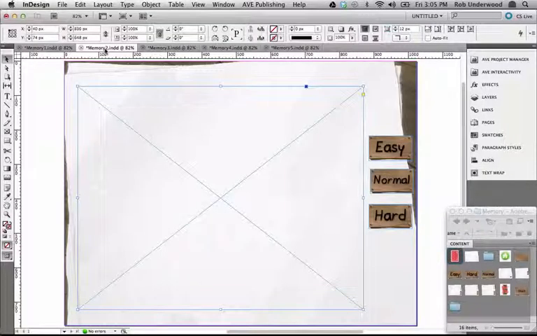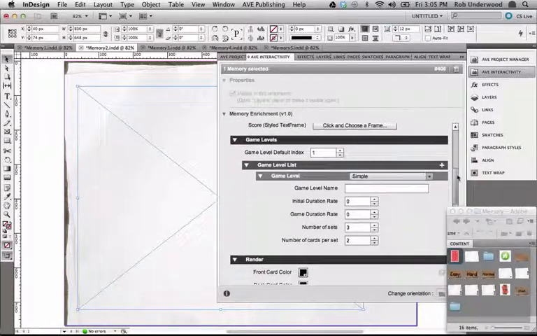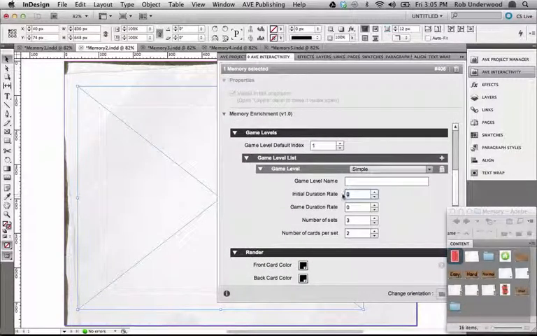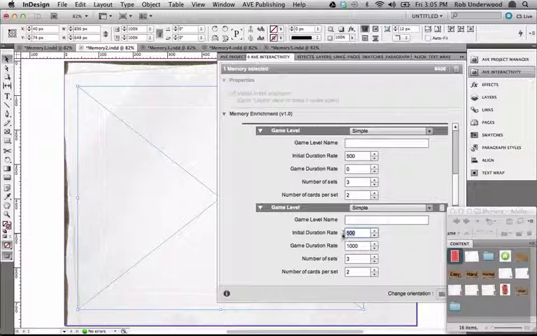In this next example, we will make 3 levels of the game, buttons that lead you to them, and we will show the cards to the player for a duration of time before the game starts. In the first game level, I will set the initial duration rate to 500 milliseconds. How many sets and cards per set there are determine the duration rate. For example, setting this value to 500 means that for every card that is rendered, a half of a second will be added to the time the player sees the cards. Therefore, 6 cards means 3 seconds.